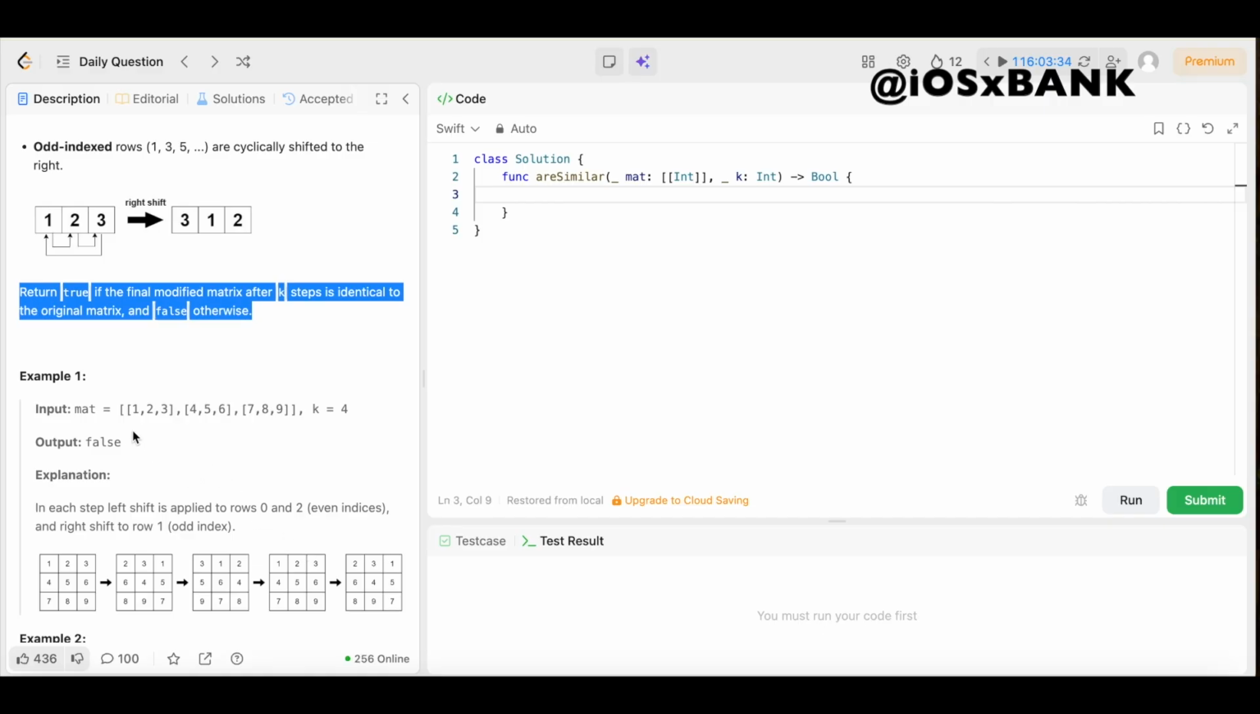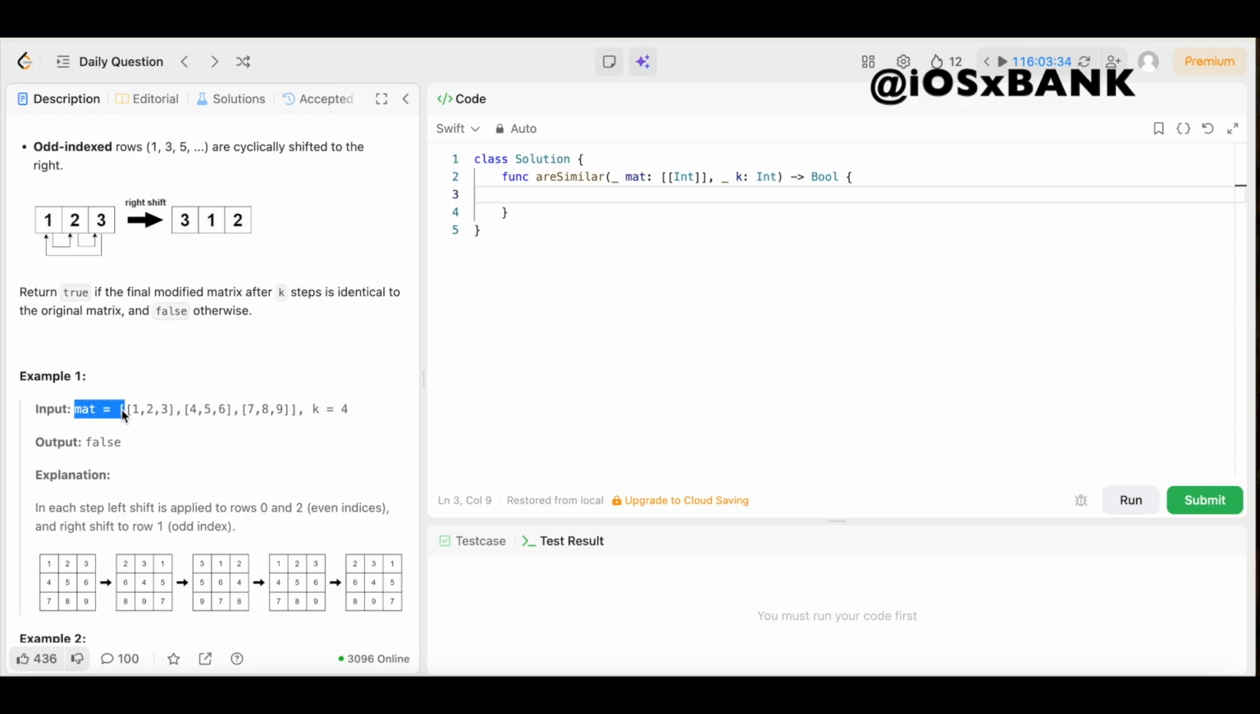So in example 1, our input is mat equals a 2D array of integers, which is an n by n matrix. First row being 1, 2, 3, next row 4, 5, 6, last row 7, 8, 9, and k equals 4. Now before we continue, it's important to understand each one of these arrays inside of this 2D array represents a different row, right? So this right here is the top row of our input, 1, 2, 3. This is the middle row, 4, 5, 6. And this is the bottom row, 7, 8, 9.